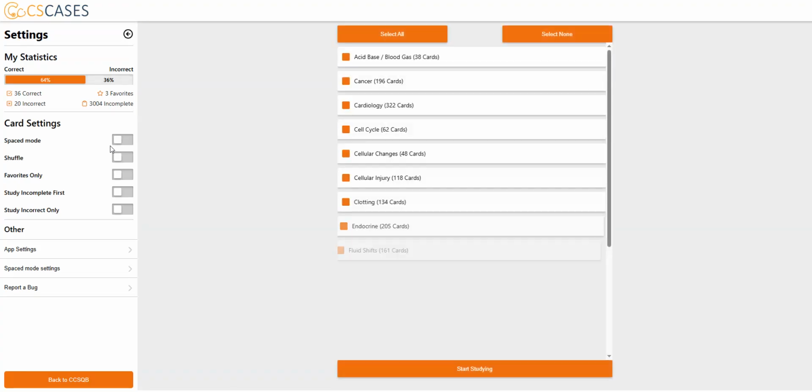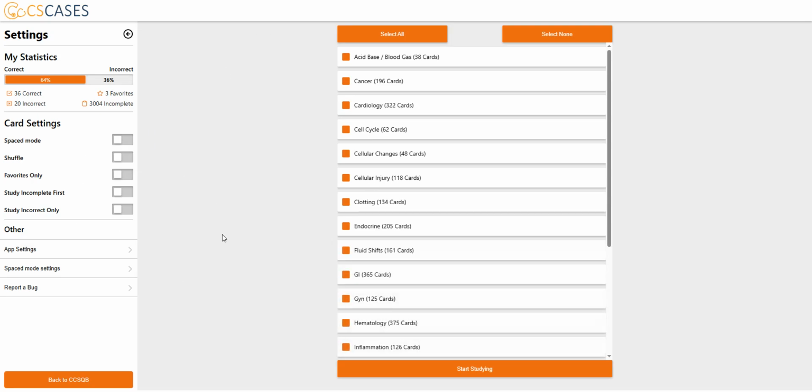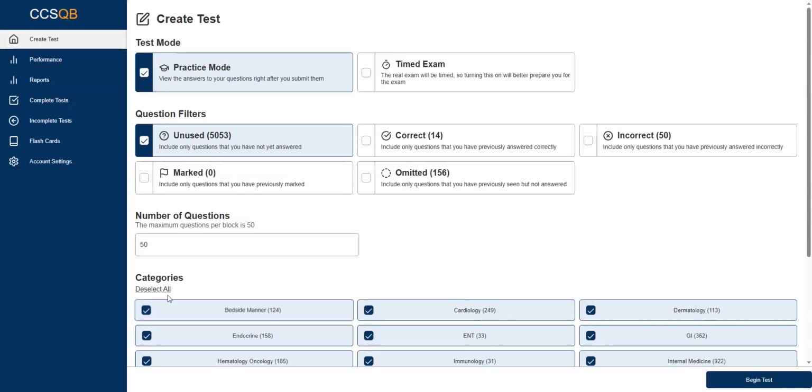We also have the flashcards that we integrated into CCSQB. We used to have it as separate applications, but we figured 3 applications would be too many. So we integrated it in. So these are the 2,000 or 3,000 bite-size flashcards to help you study for Step 3.